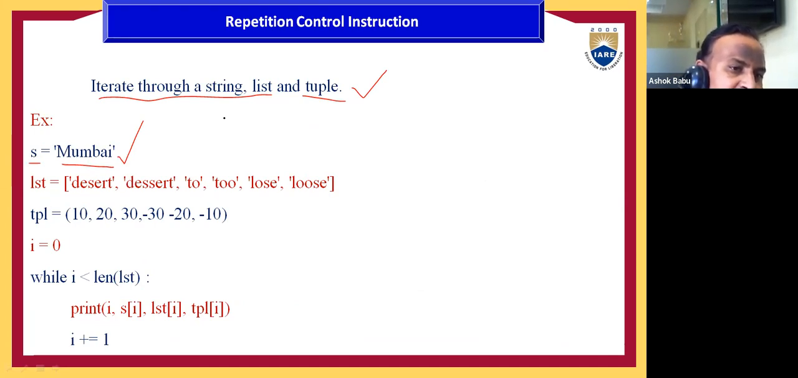So let us assume some list. LS is a variable to hold the list. In the list we have different strings. Desert is one string, and again dessert. First one is desert, second one is dessert. Then 'too' is one string, 'to' is another string. 'Lose' is one string, 'loose' is another string. So there are different strings in the list. Then the tuple can be 10, 20, 30, minus 30, minus 20, minus 60.